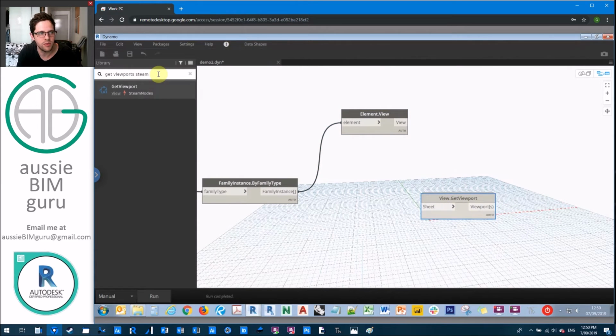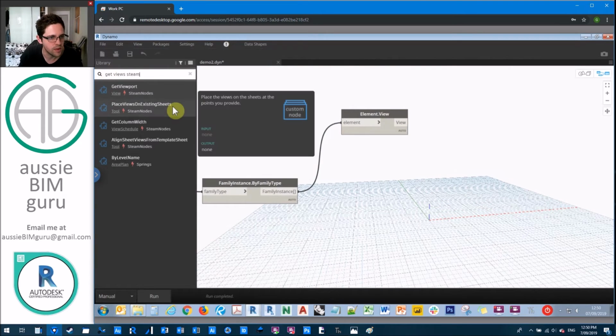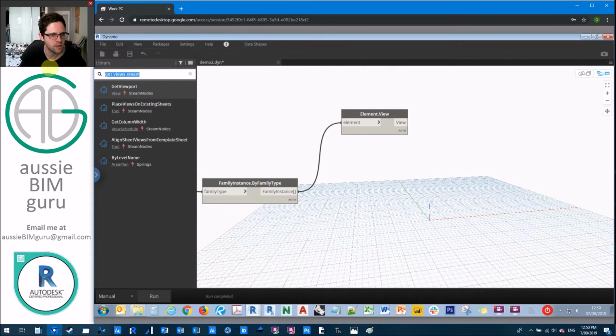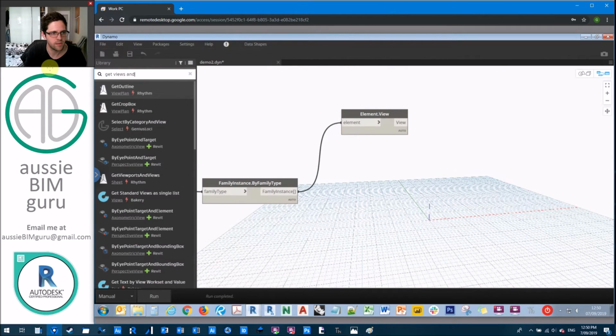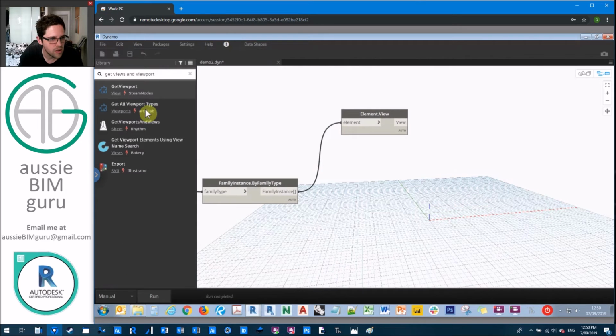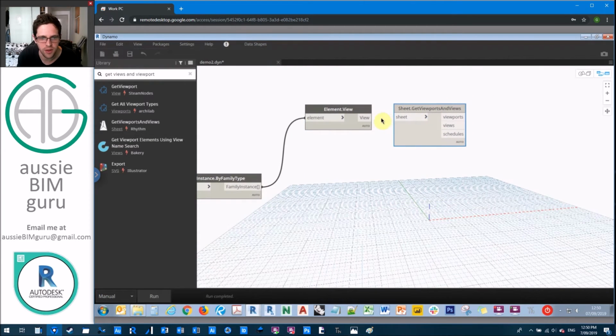We don't want to get viewports. We want to get views and viewports. Get views Steam. Okay. Let's just do get views and viewports. It's from Rhythm. Man, I've really mucked up my custom nodes today. So not actually from Steam nodes, this one's from Rhythm. Sorry about that. So yeah, you'll need Rhythm instead, which is also quite a common package.